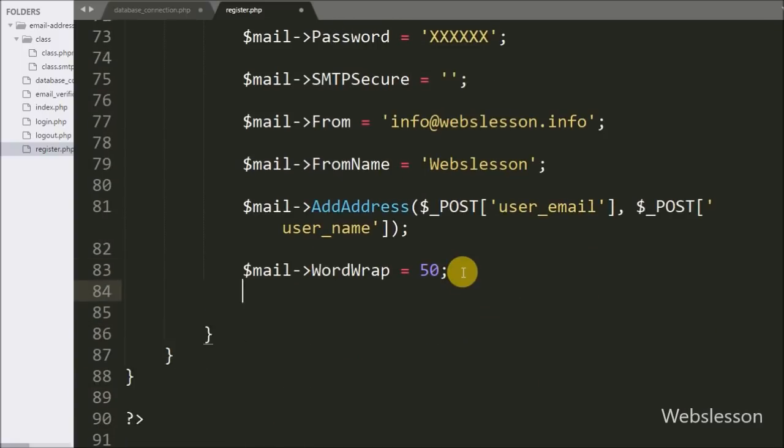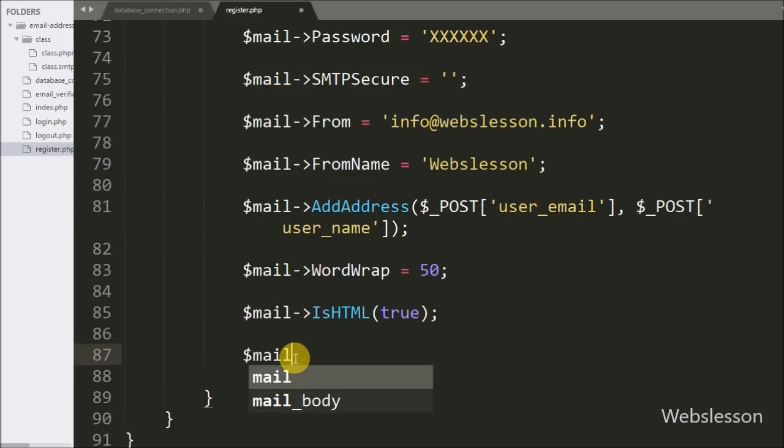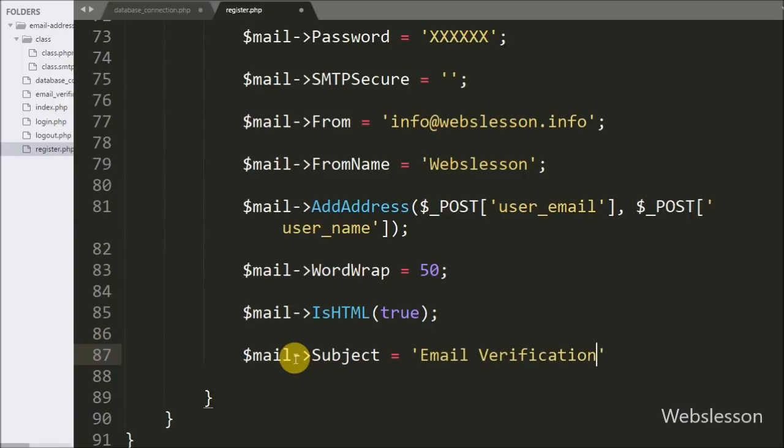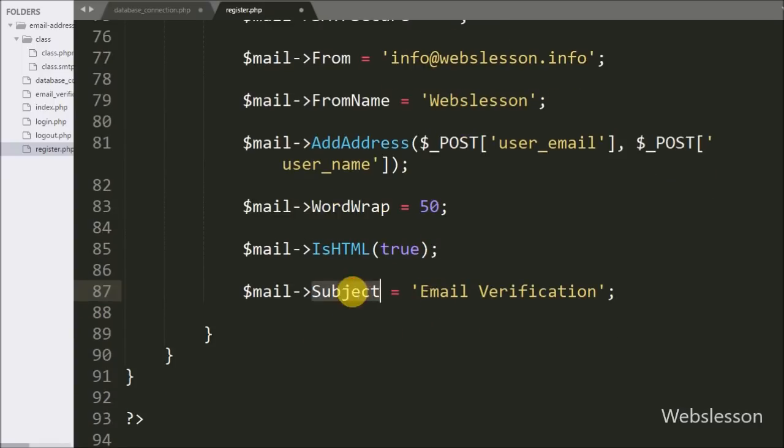Below this we again write the $mail object with the isHTML method with argument true. Here we set the message type to HTML, otherwise the email format will be plain text. Now we want to define the subject of the email, so we write the $mail object with Subject equal to "Email Verification". Here we have defined a static value for the email subject.